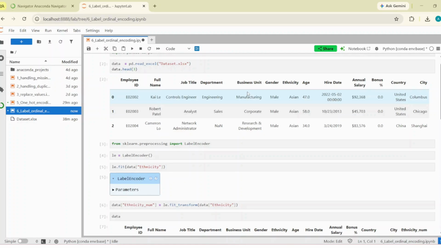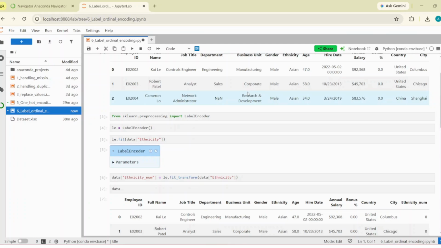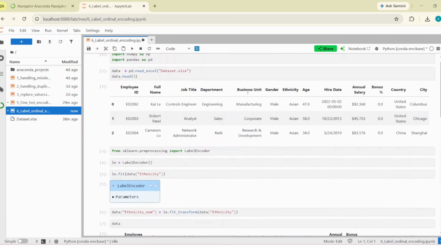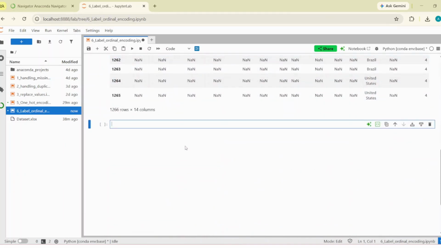Now we will see how we can convert categorical data into numeric data using ordinal encoding. I will use the same data set, but I will do it for the business unit column. First I will import from sklearn.preprocessing import OrdinalEncoder. Shift plus enter.